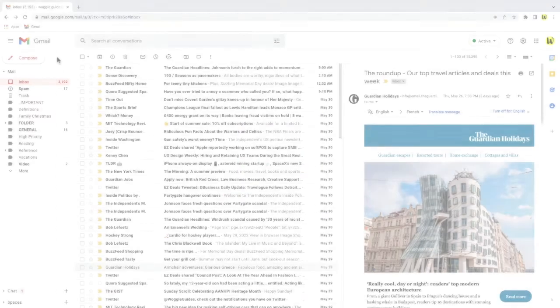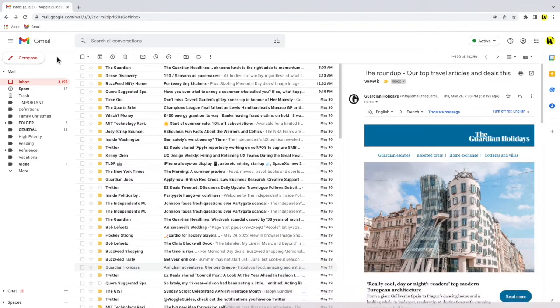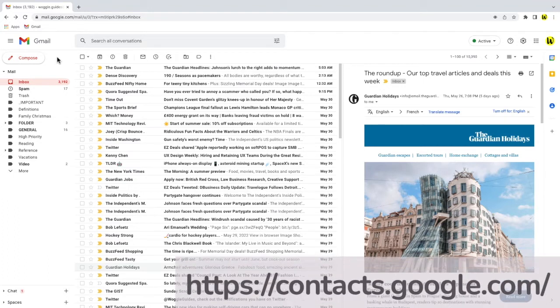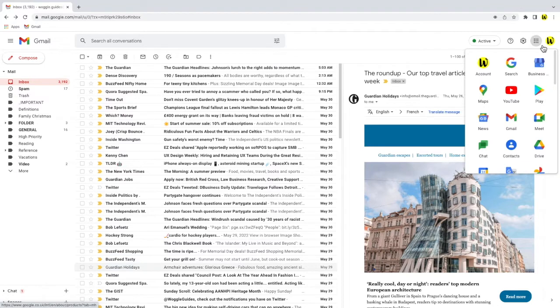I'm logged into Google and I'm in my Gmail inbox. In order to create a distribution list for Gmail, we need to start in Google Contacts. Google Contacts can be found by searching for it or going directly to the web link shown on screen. If, like me, you're logged into Gmail already, you can also click on the square icon in the top right. You'll see that the Contacts app is one of the options shown.